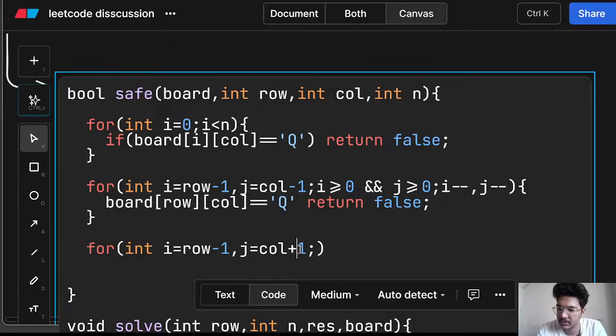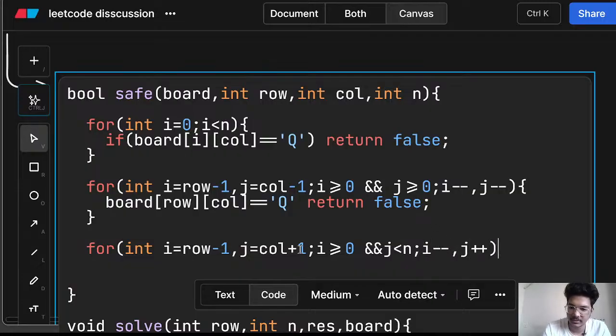In this case column plus 1. In this case what I is getting decremented, so I is greater than 0, and when we move forward the column section is increasing, so our columns j less than or equal to n, and in this case I minus minus, comma, j plus plus.